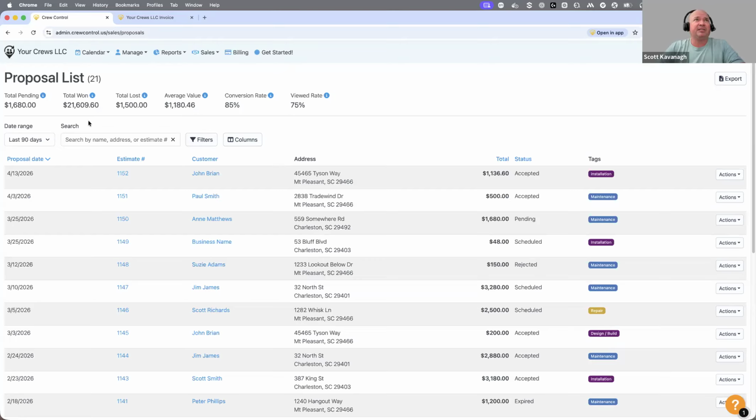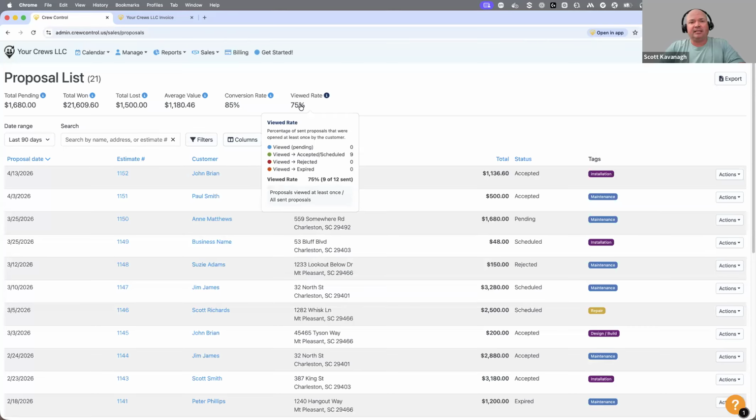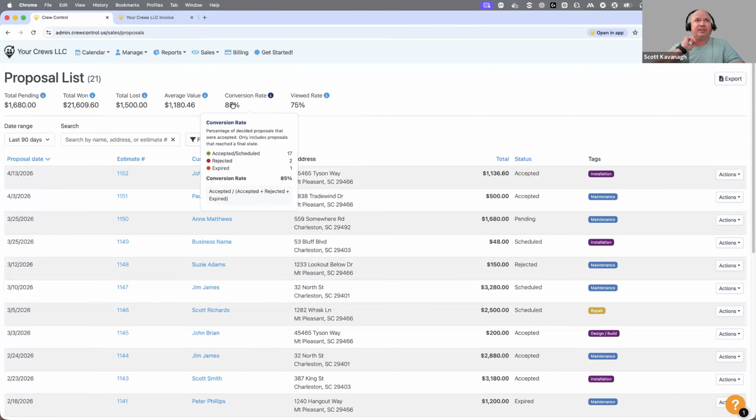I'm going to be able to see at a glance my total pending proposals, what I've won, how much I've lost, the average value, my conversion rate, and viewed rate. When I click in, I can see a breakdown by status and what that formula includes. So here, viewed rate is going to include all of my sent proposals, so nothing that's been printed. It's also going to break it down by rejected, expired, accepted, scheduled, and anything that's pending. Your conversion rate is going to be pretty powerful as well. It's going to be any proposals that were accepted versus rejected or expired.